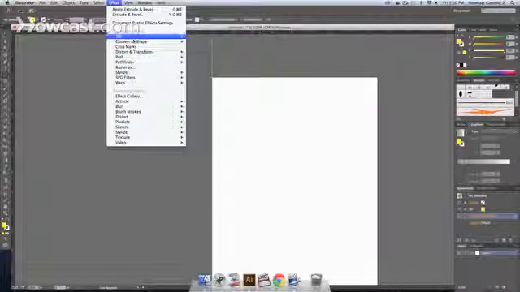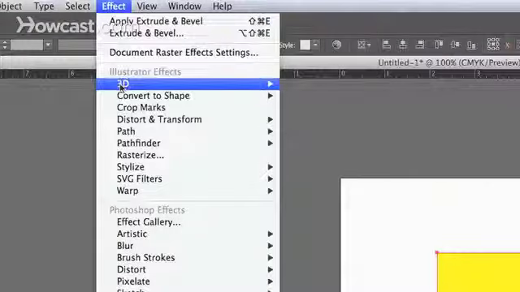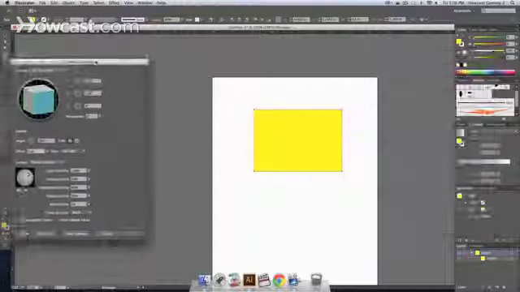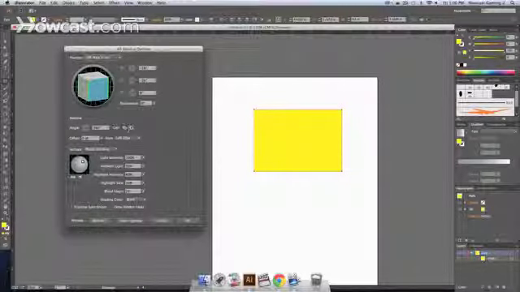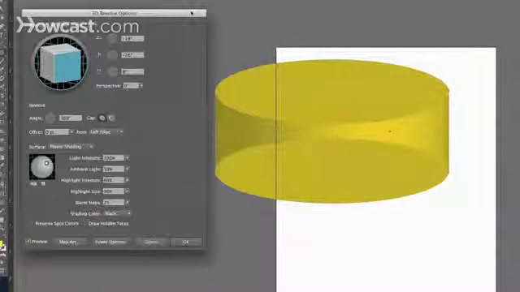And then you have an option of revolving or rotating. Let's create a rectangle. Let's go to Effect, 3D, and Revolve. And what happens is, similar to the 3D before, we get another option box, but this one allows us to rotate around an axis. So as soon as we turn our preview on, you'll see that the actual shape rotates around.